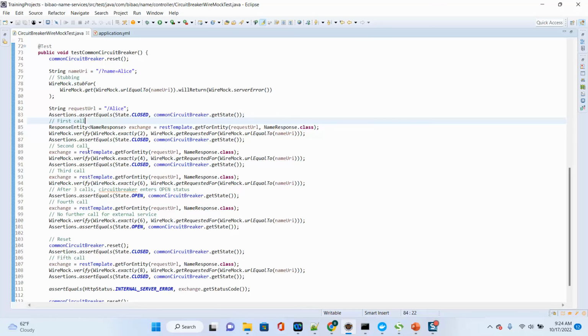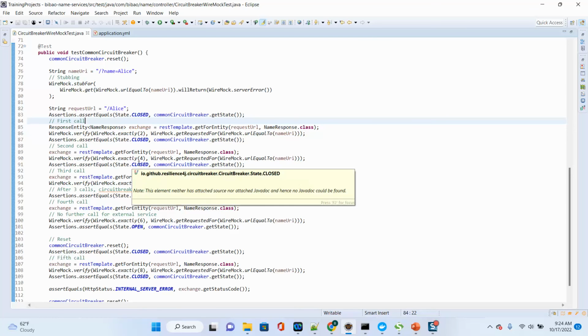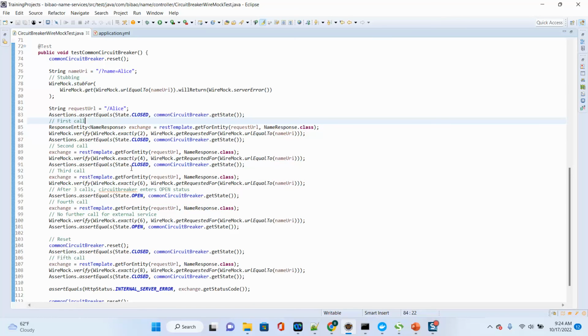After the first call I fail, the state is closed. Then I go to the second call. After the second call, I still have 2 retries, so totally I have 4 calls to the external service. And after the second one, even though the second failed, it is still closed, because the buffer size is 3. I have to finish 3 calls, and the system will then calculate the fail rate, right? So this is still closed.